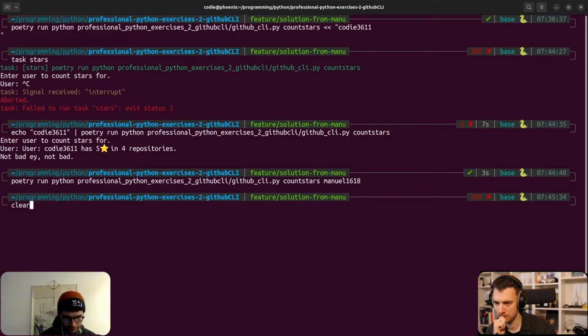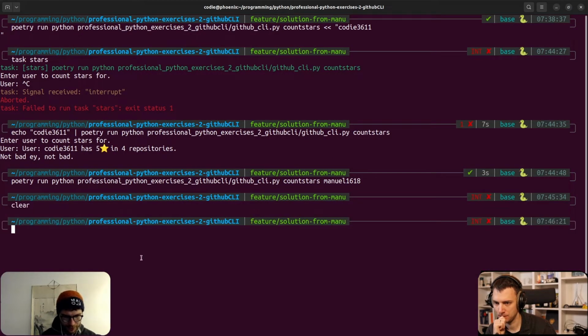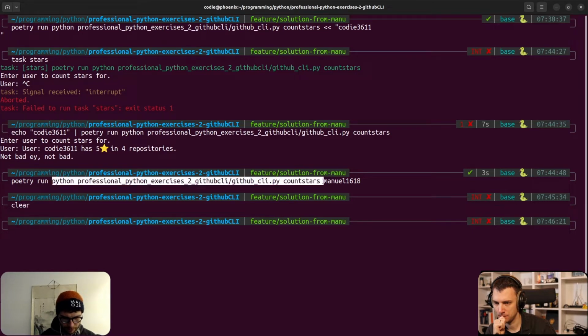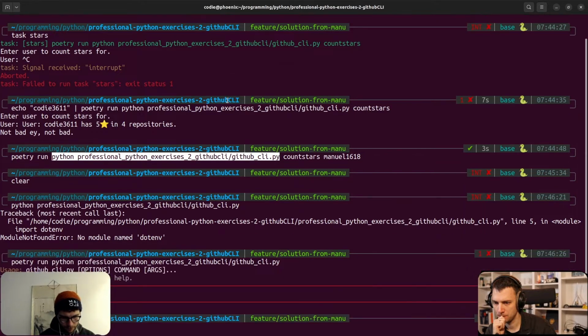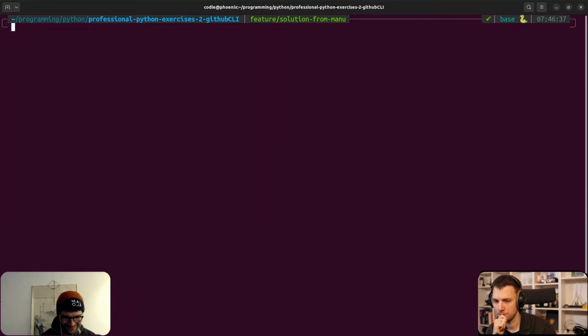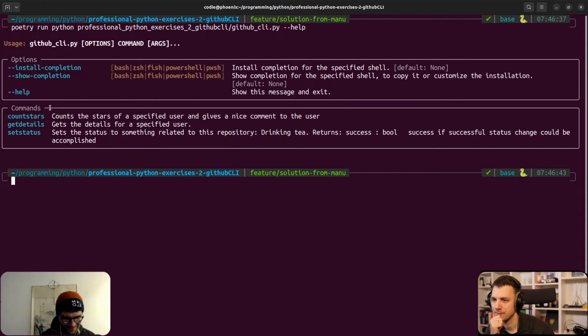So that's one part of it. Another thing, of course, is that I will mostly go through the user experience, by the way. Poetry run. The next one is that there's no help message right away when I give no command. But I wrote that down too.